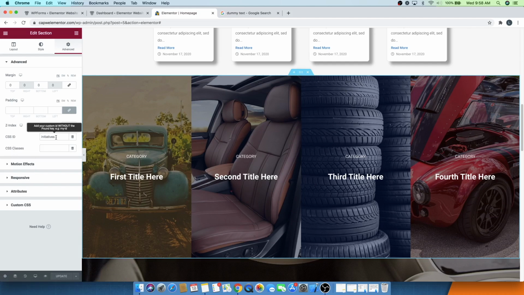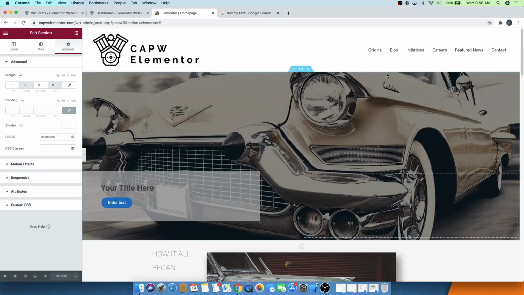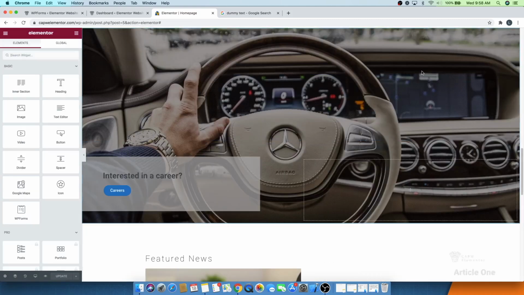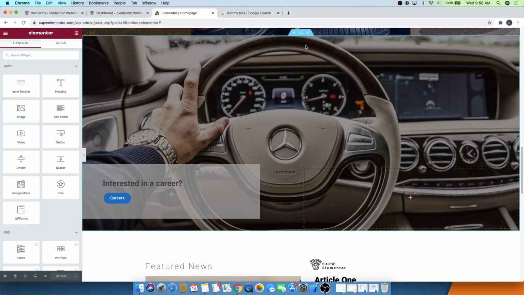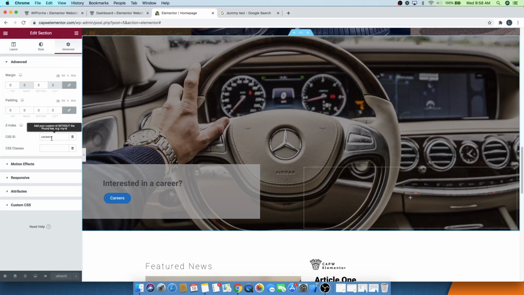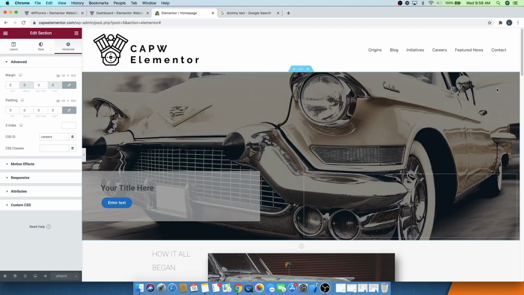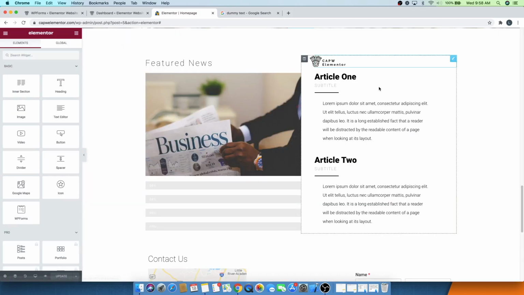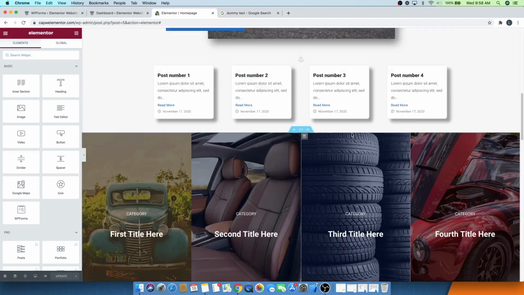in whatever you want. And so if you go back up to the button, remember we put this button as hashtag initiatives. So now if we click on careers, it should take me to the careers section. And again, if I click on the 6 dots and go over to advanced, you'll see the CSS ID is careers. So we're good there. If I click featured news, it takes me to the news section, so that's good.